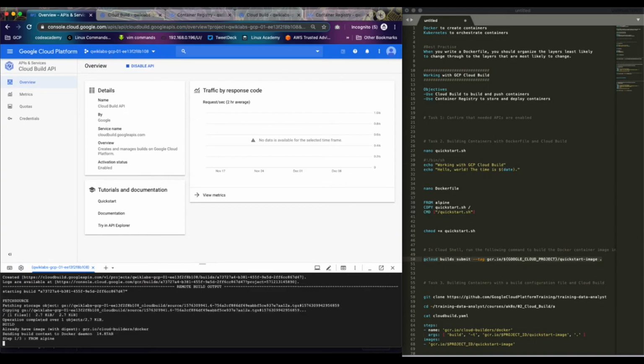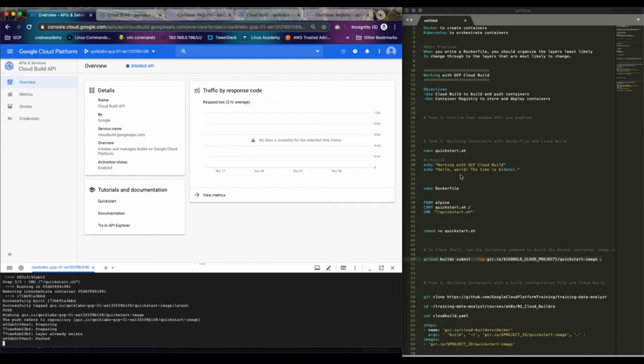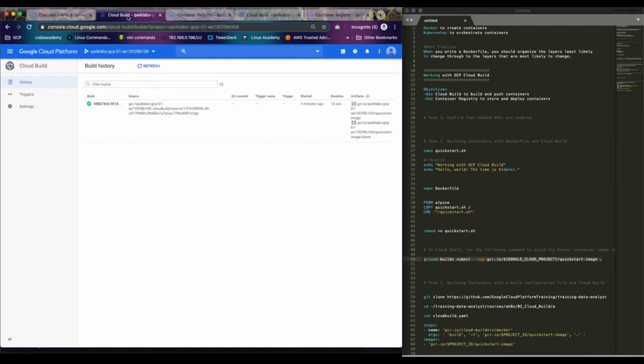Okay, it's working. This is the first layer from our file. It starts from the topmost, copies the next layer, then executes this command. So I was able to execute the command. That's done. So let's check our Cloud Build. We should see the second one. Yeah, this is the second build just now.